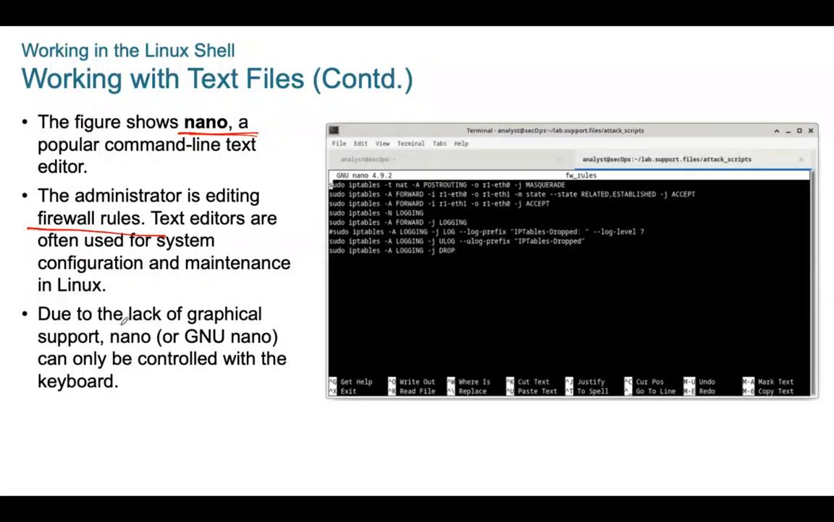Due to the lack of graphical support, this Nano editor can only be controlled with the keyboard, because it won't allow the mouse or other graphical actions, like creating a directory by just right-clicking and creating folders or deleting folders.